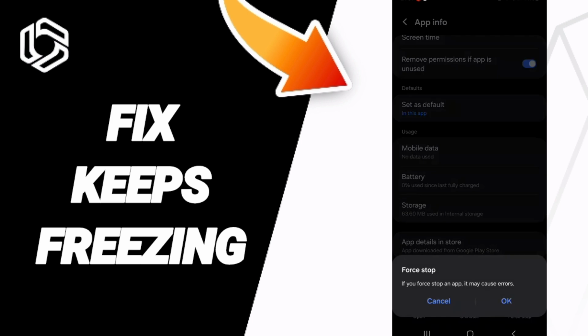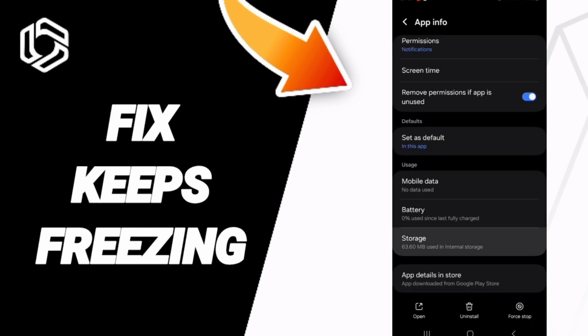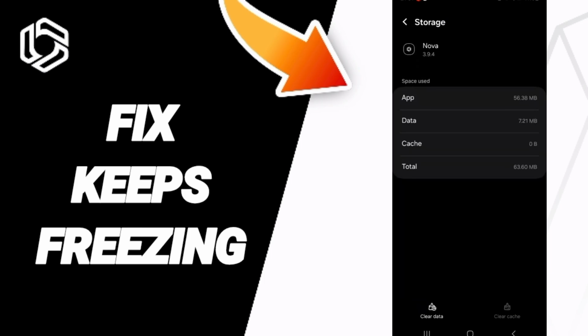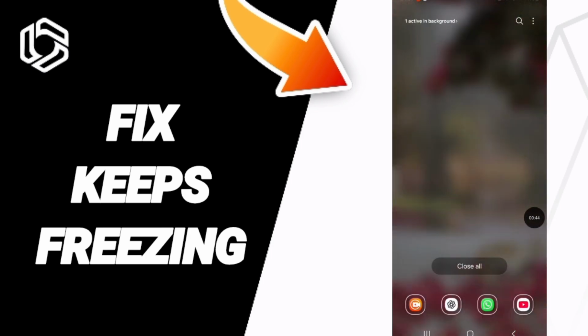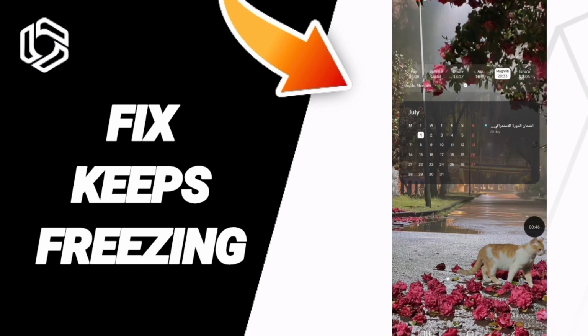Then we click on force stop and you will click OK. Here you will click on storage. Then we click on clear cache. In the end, you will turn off your phone and wait a moment before restarting it again to fix that problem.